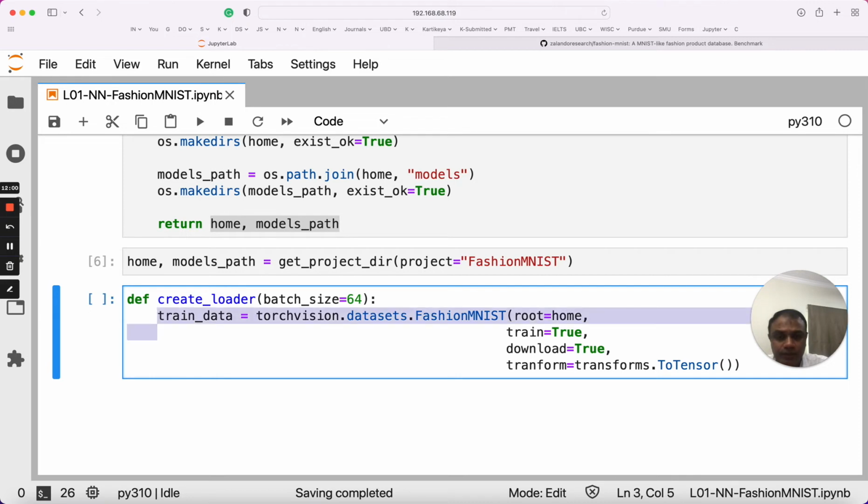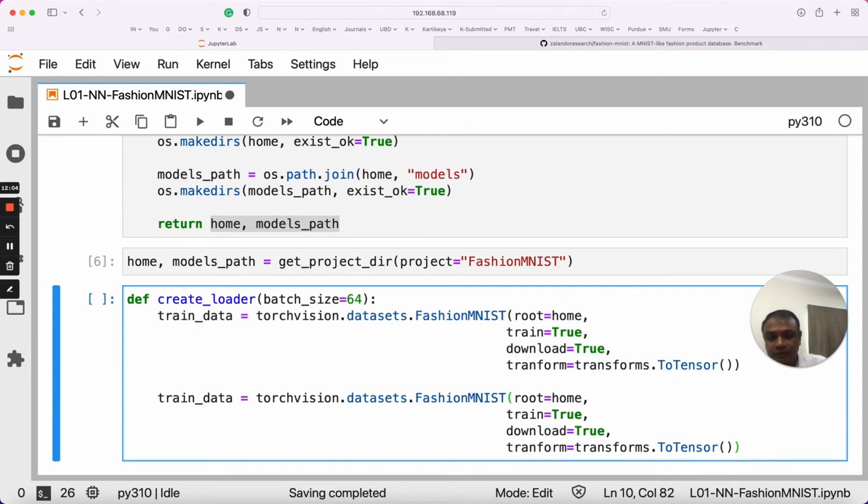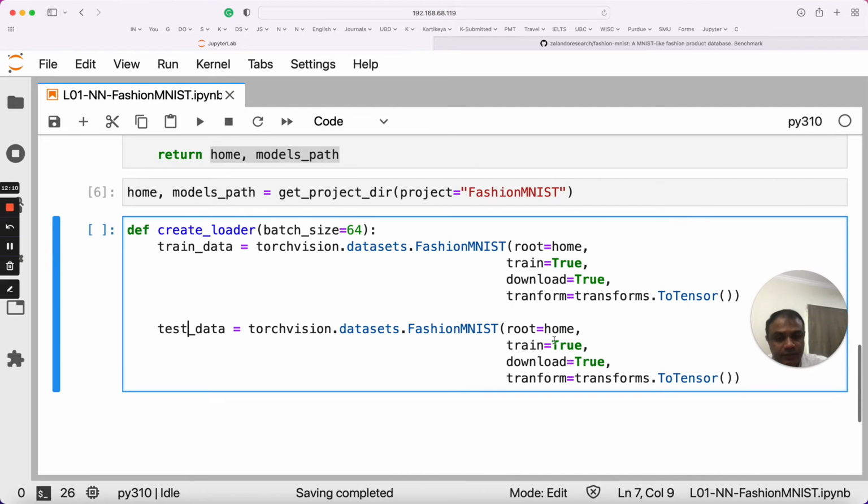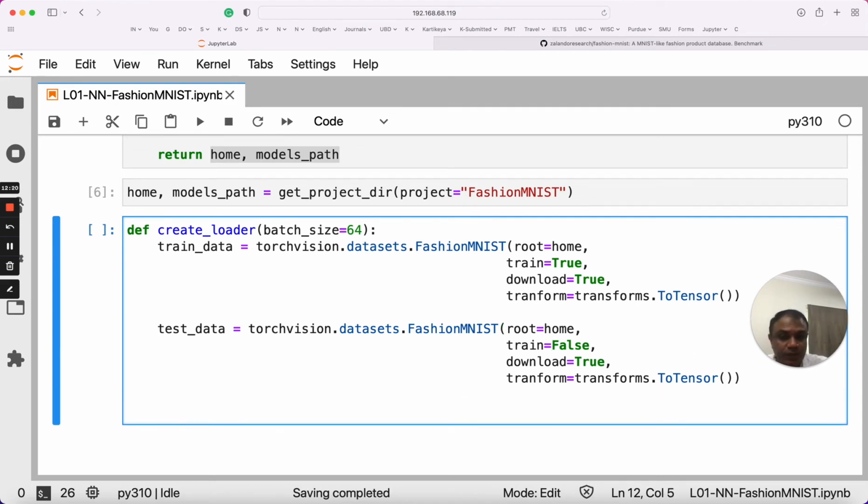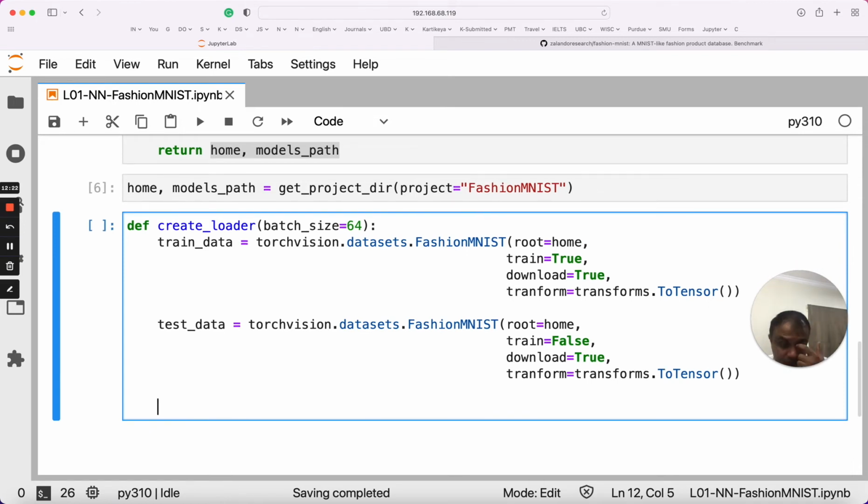And now what we need to do is we can create a similar kind of structure for our test dataset. And the changes here will be that it's still home, and train is now false, because this is test, so we can just say train is equal to false, so it will give us the 10,000 examples. Rest all will remain the same. Okay, so now we are done with train and test data. So if everything is working fine, we will get these datasets, train and test.